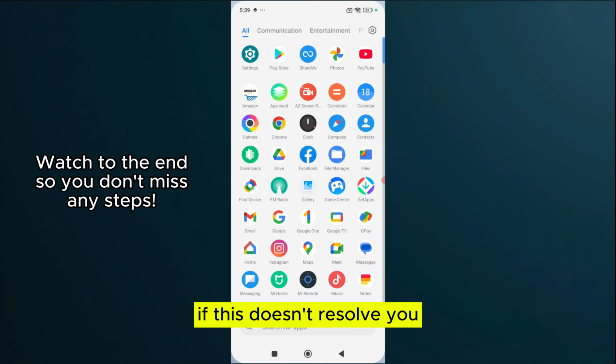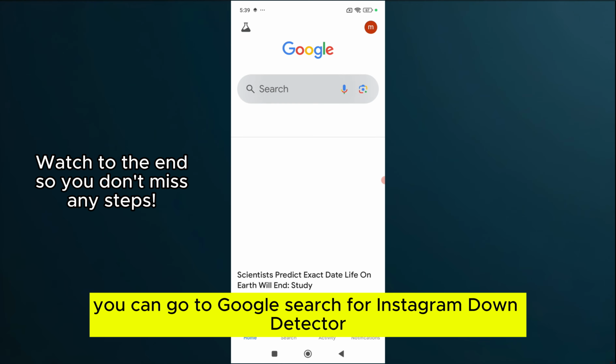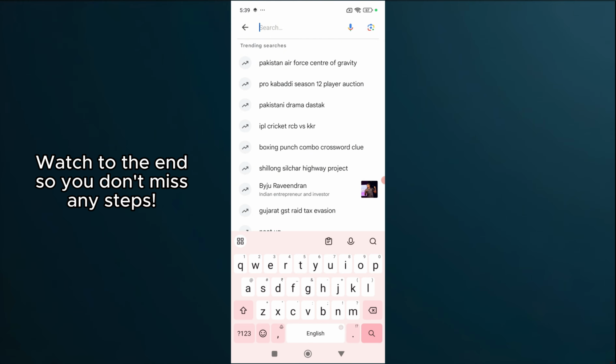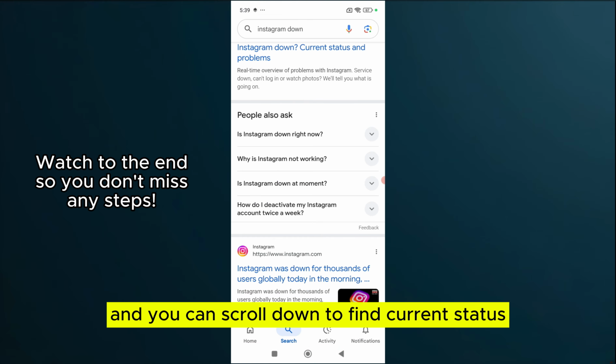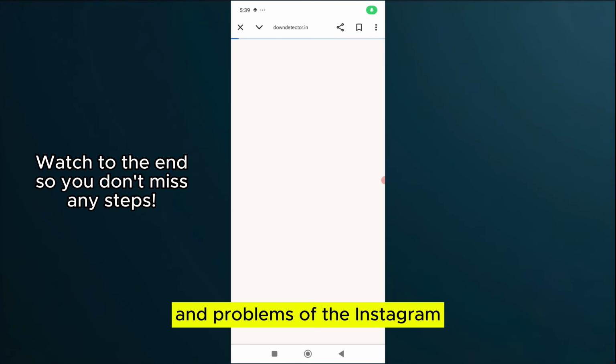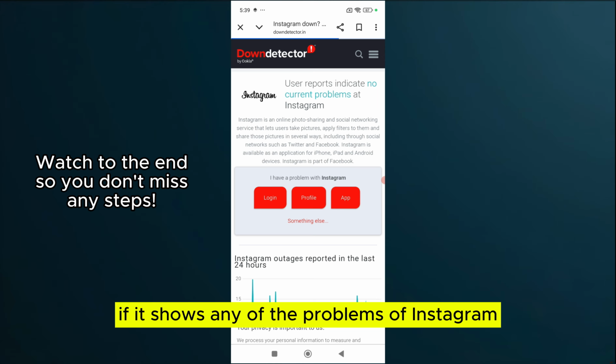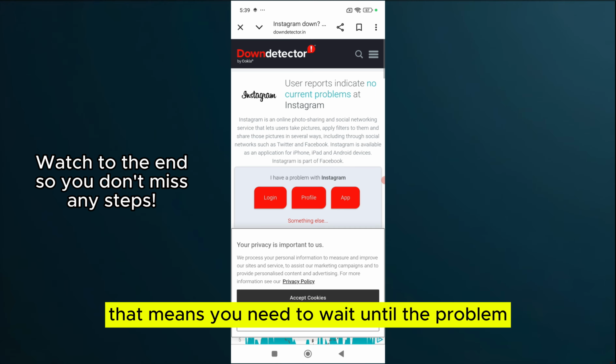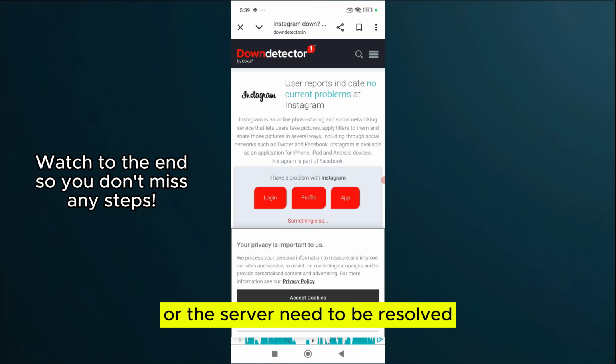If this doesn't resolve it, you can go to Google and search for Instagram down detector, Instagram down, and scroll down to find the current status and problems of Instagram. If it shows any problems with Instagram, that means you need to wait until the problem or the servers are resolved and working well again.